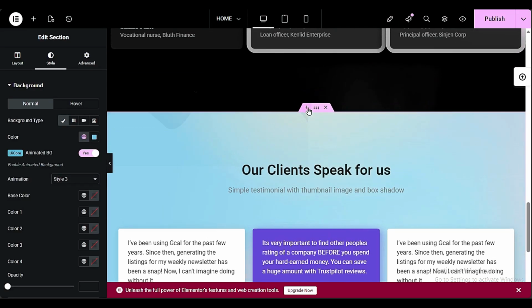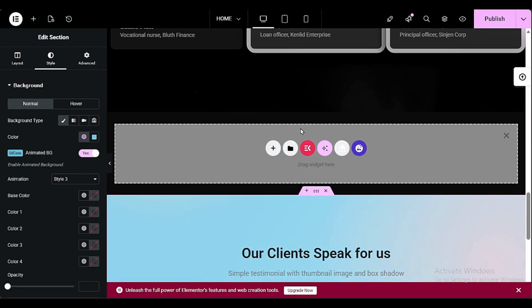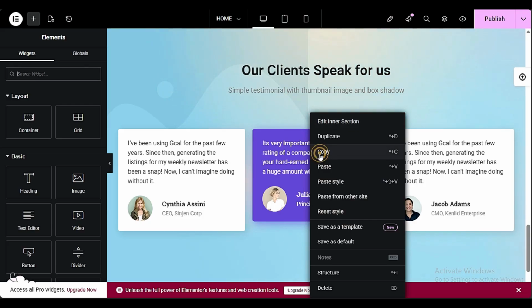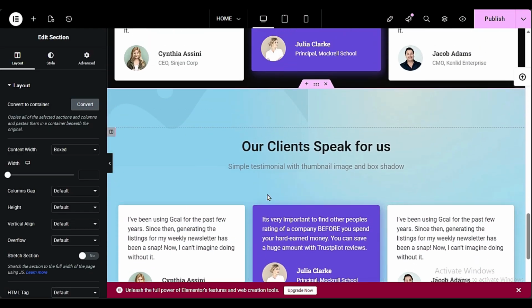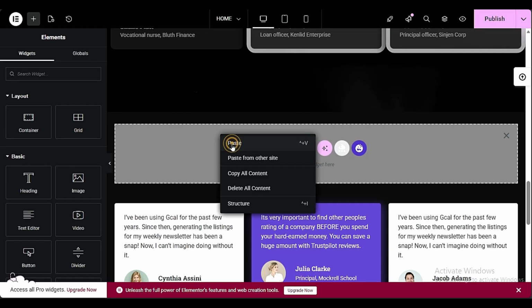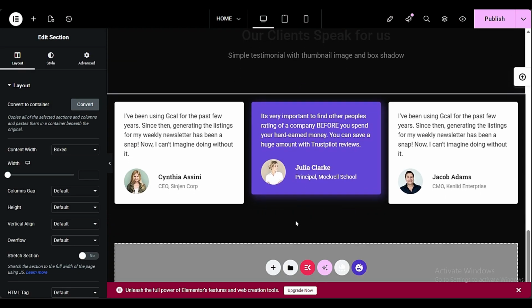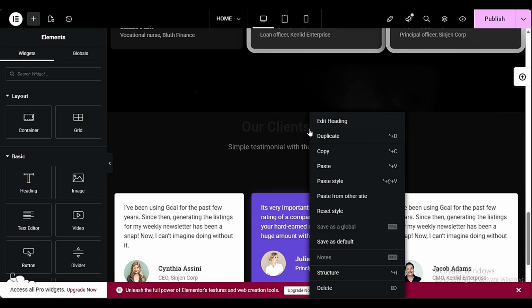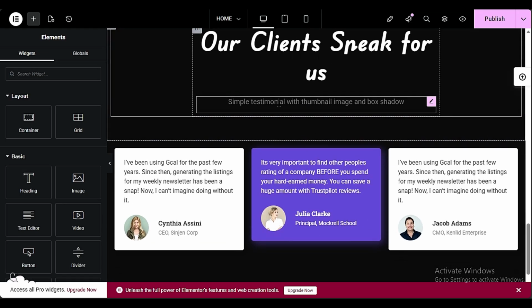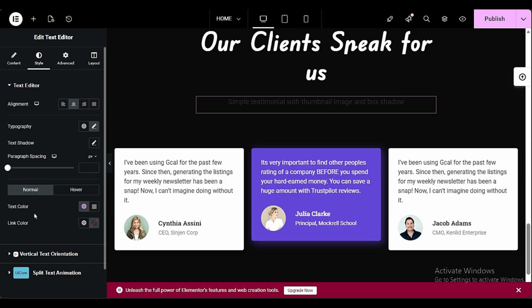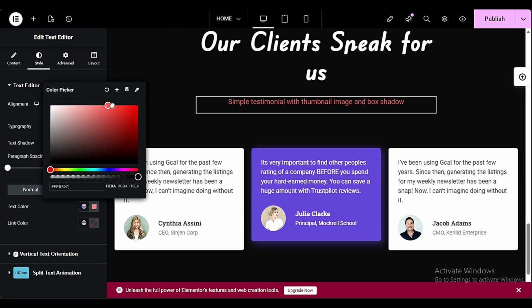Let me make one more section. Add section, and in this section I'm going to copy the review section. Just click on inner section, copy, come over here, paste. Okay, and copy this title section, click on add, paste here. We are not going to use that background image. Now let's copy our title style, hover on your title, paste style, and click on the description and change it for the reviews. Click style, and the text color should be white so it is visible.